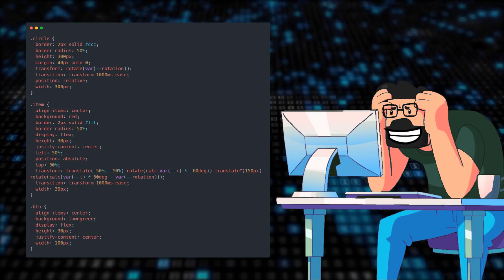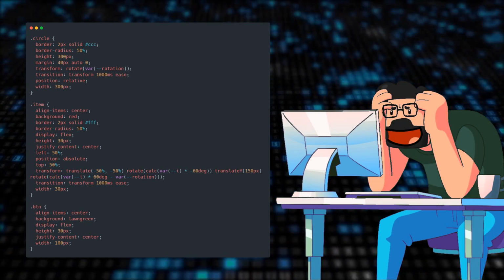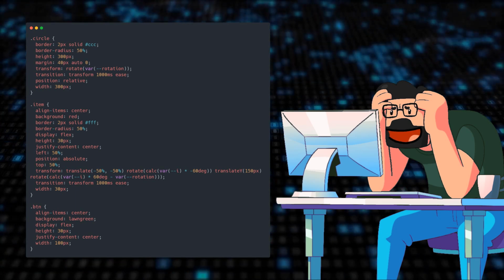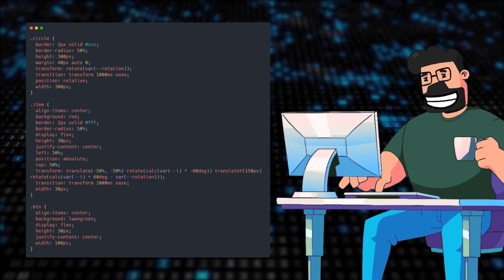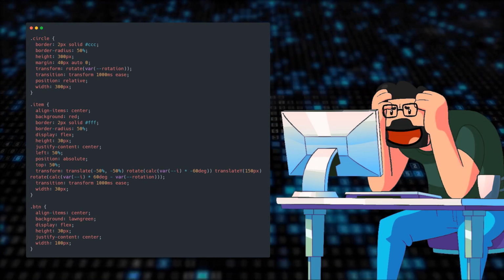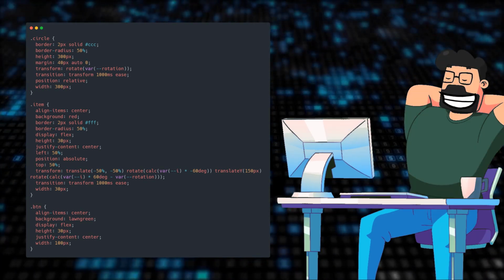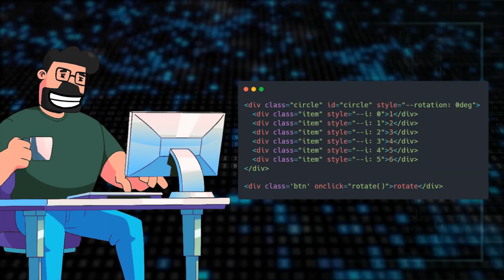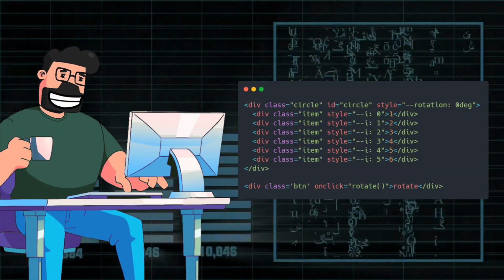First up, we have the JavaScript snippet that initializes the rotation functionality. We target the circle element, increment the degrees by 60 with each rotation, and update the CSS variable accordingly. Simple and effective, right? Moving on to the CSS magic that brings it all together.